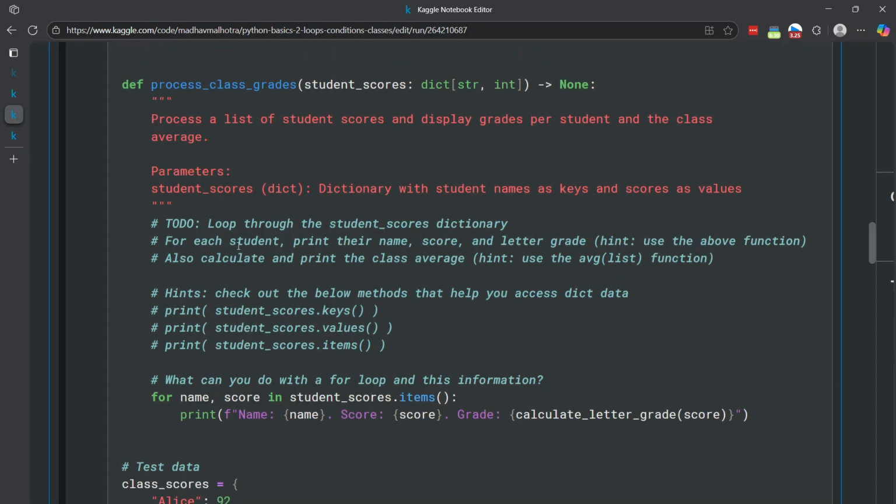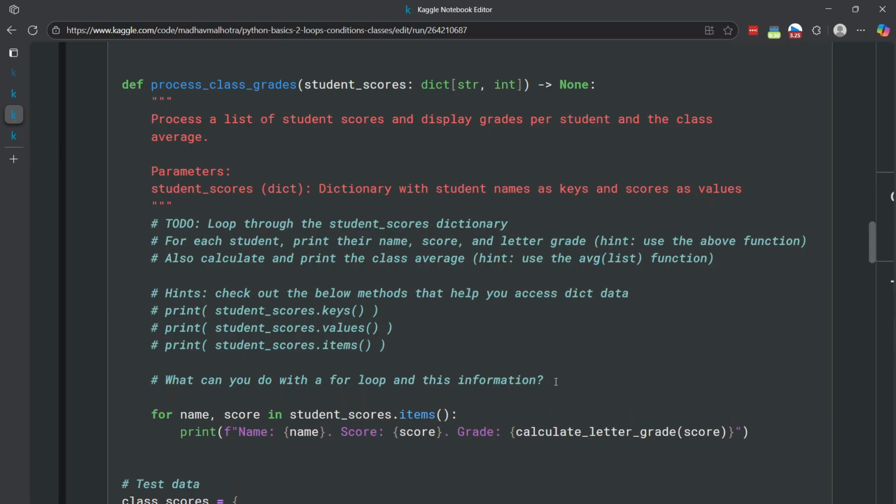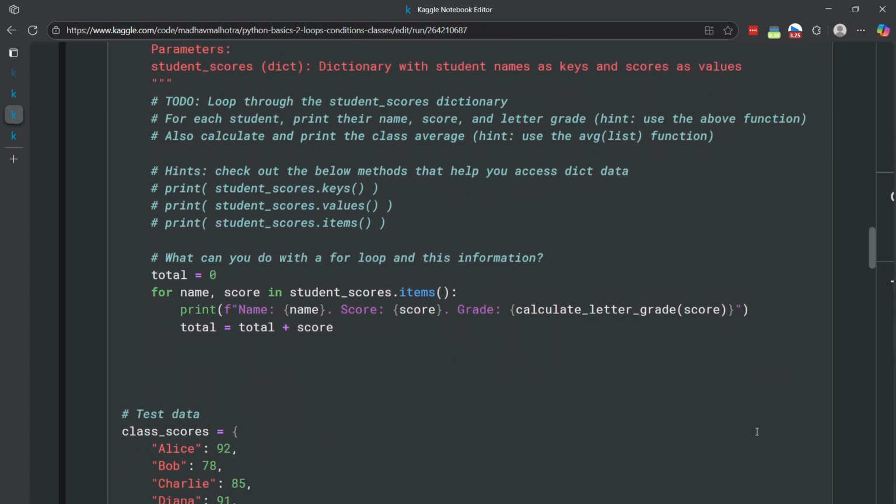And it also says calculate and print the class average. And to use the average function, I don't actually think there is an average function built into Python as standard. So what we're going to do instead is have a manual average. So the total score is at the start 0. For each student, we add on to the total score. So total score equals total plus score. Python also lets you do this. These two lines do the same thing.